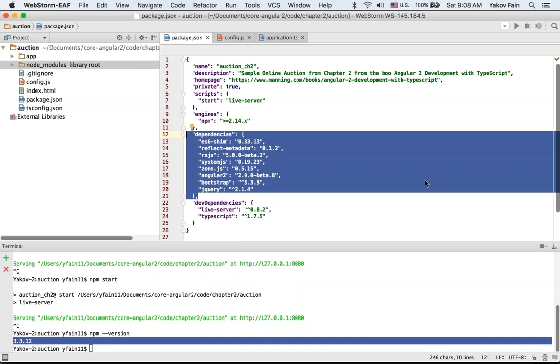Next, we have a section dependencies. The dependency section is what we need to run the code. Where? Anywhere. In production, in development. So these are the dependencies of our project.